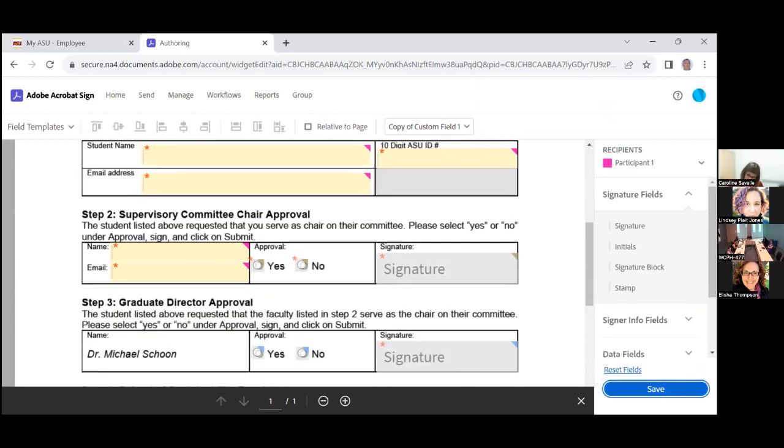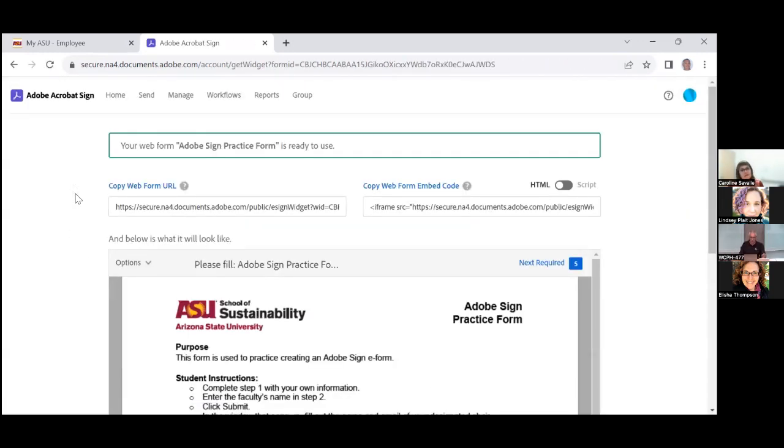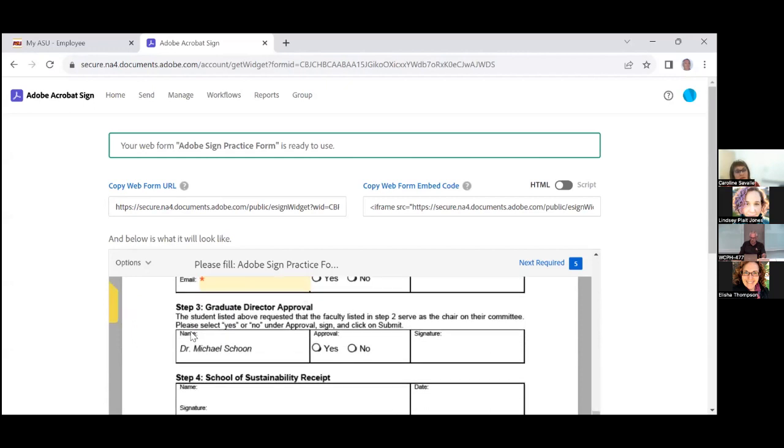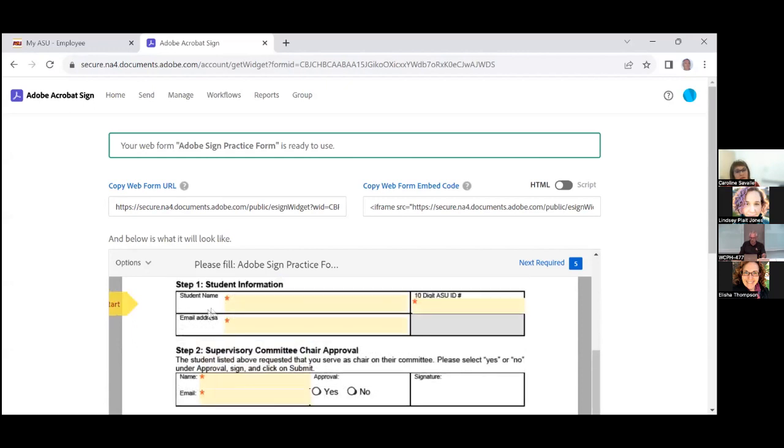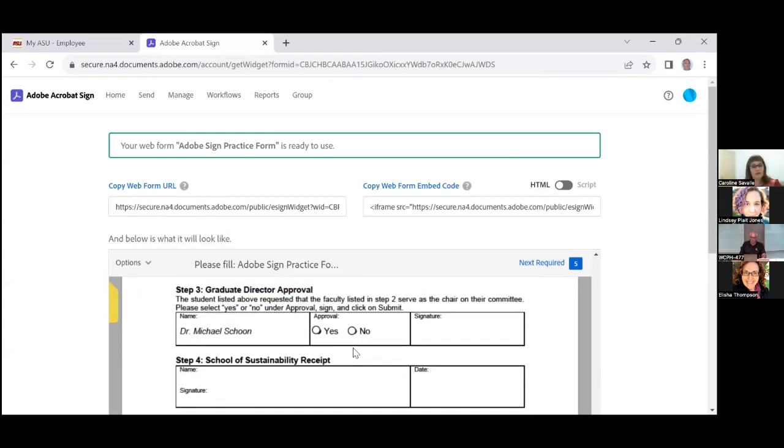So then we're going to click on save. And as you can see here on the top, it actually shows you the URL. So you can click on copy web form URL, and then you can put that in some document so the form appears online. And then the student will see the form as we can see it here, and they will see, okay, here are the fields that the student needs to fill out. When they click on submit, it will go to the chair. The chair will have to select approve yes or no and sign, and then they submit, then it goes to Mike, and when he submits, then it comes to me.